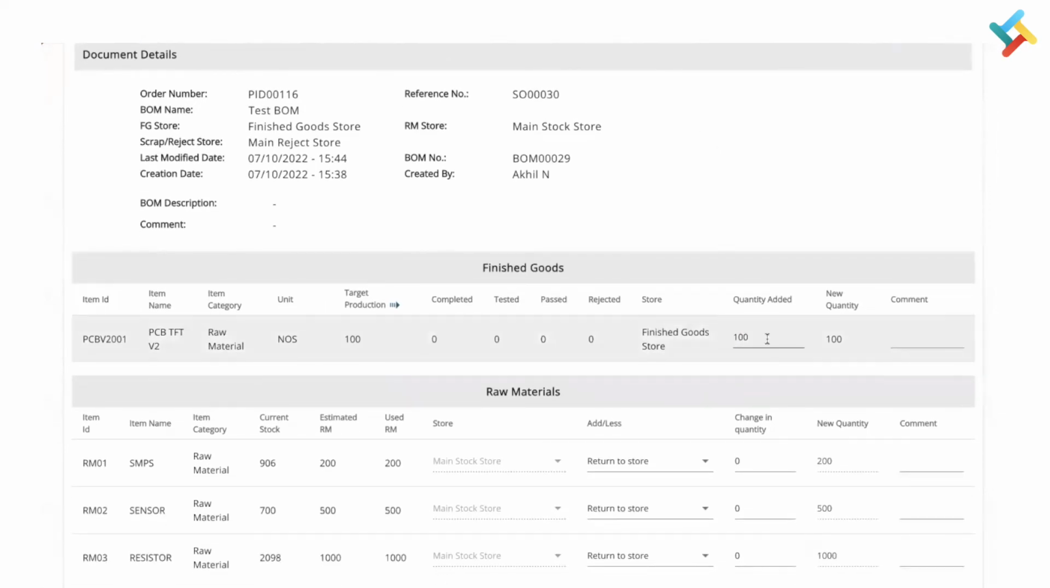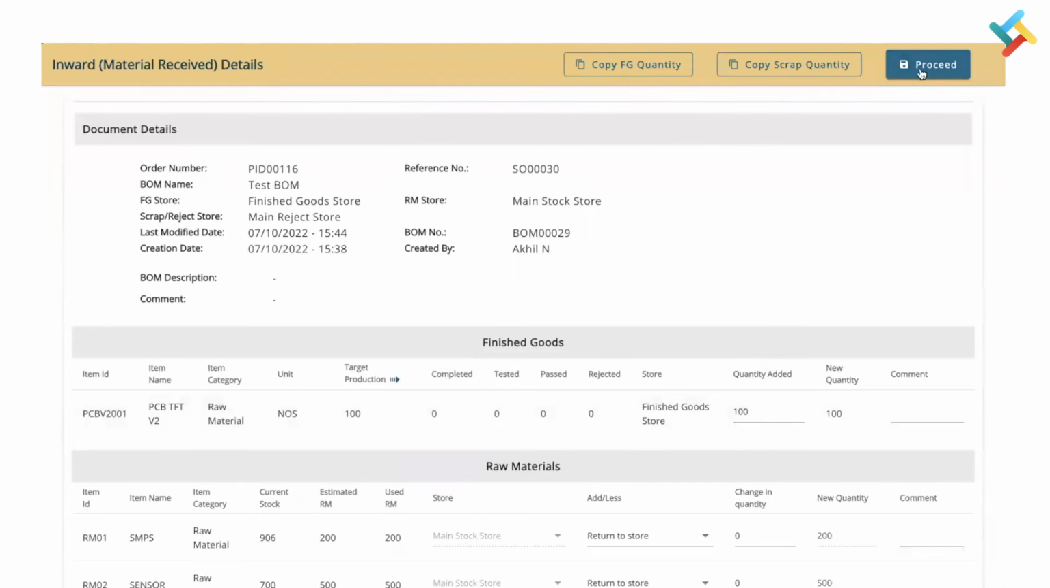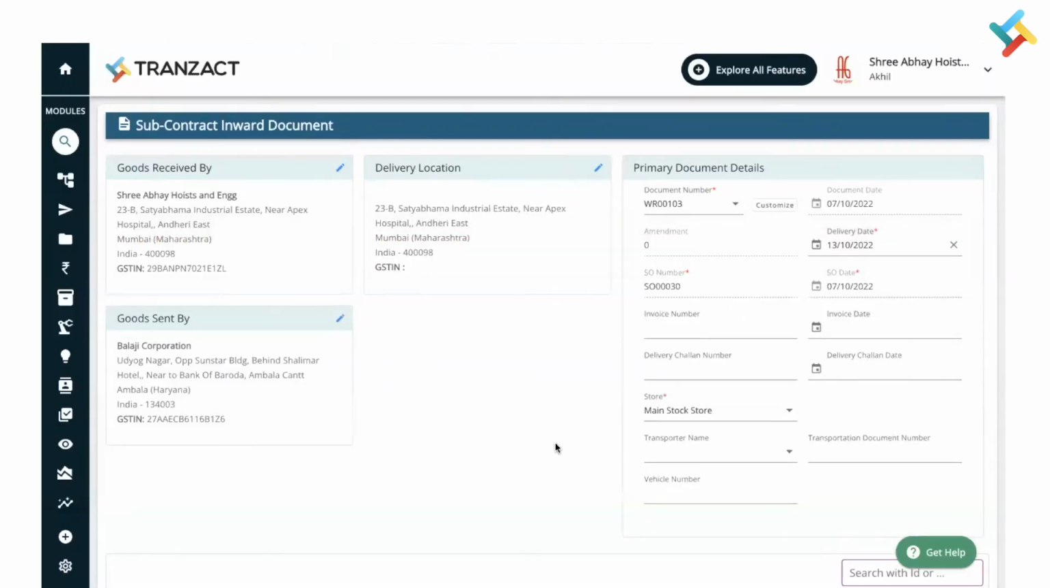If you have received any less quantity, you can change the quantity accordingly. For example, I have received all the quantity, so I'm not changing. Now on the top right corner, click on Proceed. Now it gives you the option to create subcontract invert document.